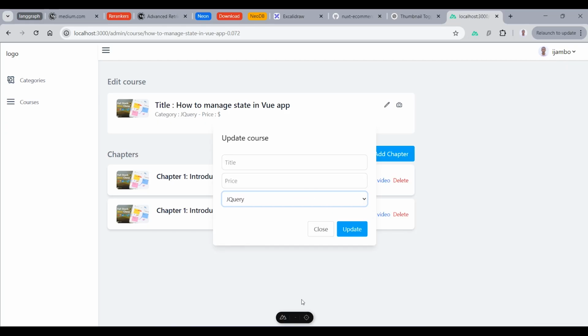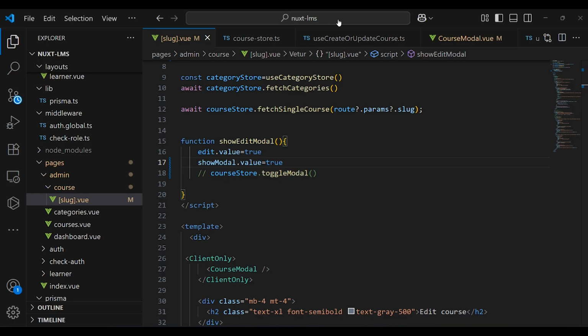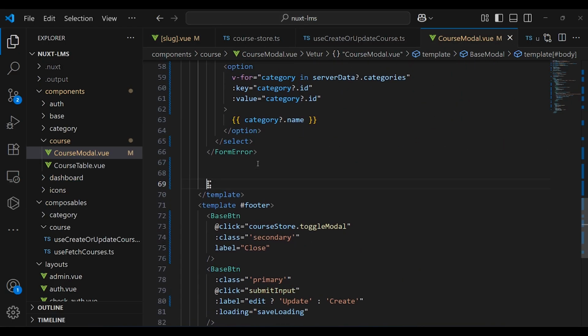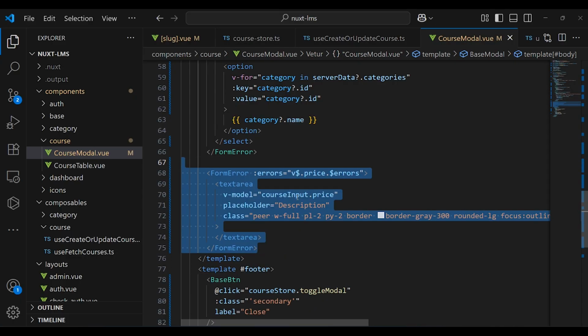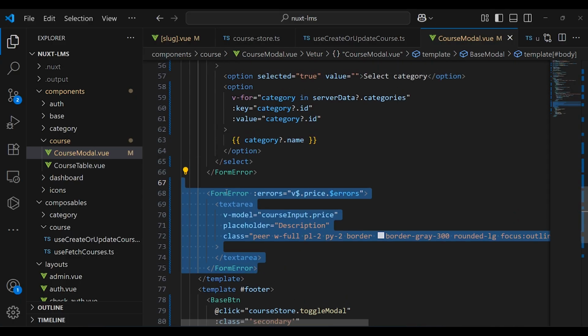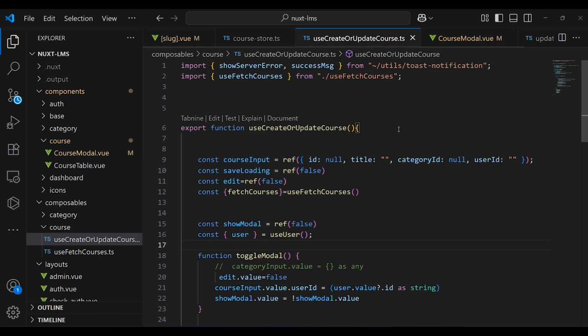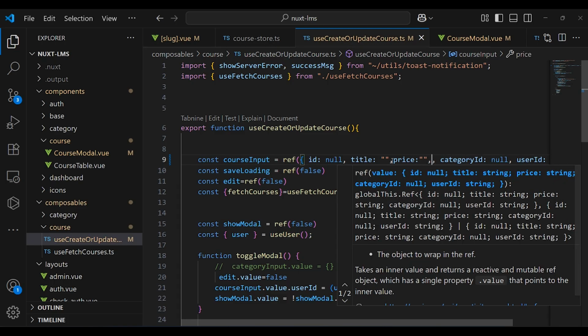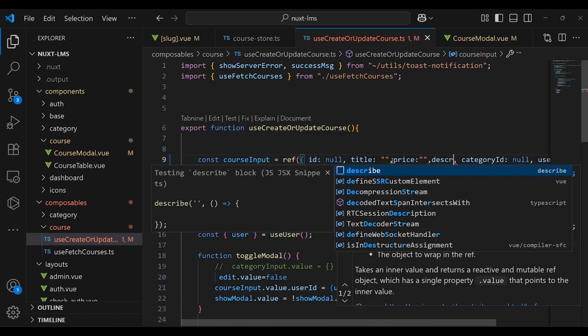Now we're going to add also the description. We are going to head into the course model, and in here we're going to pass this input, and pass this one here. Okay, and we're going to pass the description, and before that I'm going to add another field. We're going to pass the price, like this, but also I'm passing the description. Okay, and here I'm passing the description.